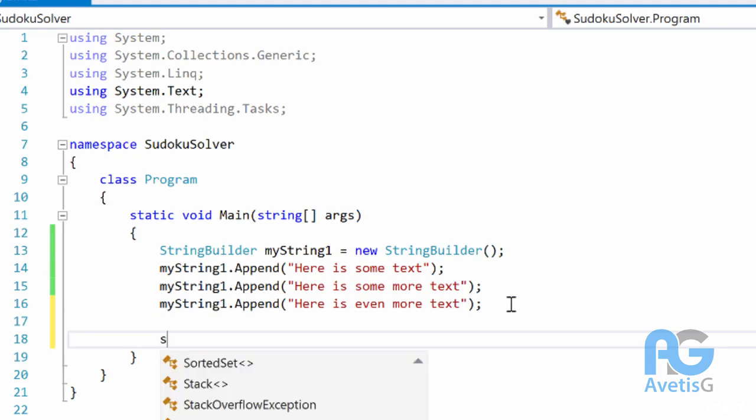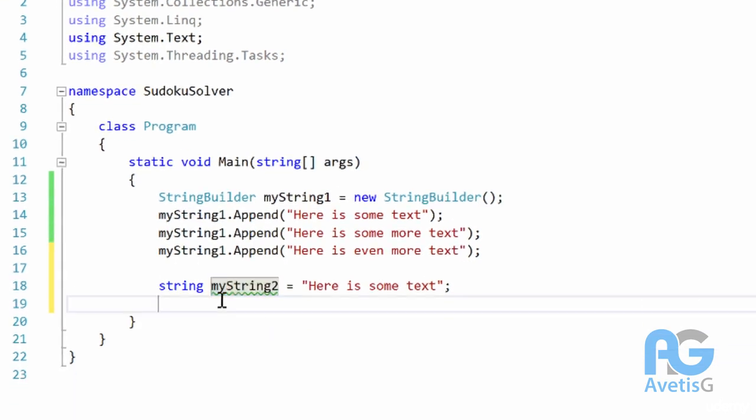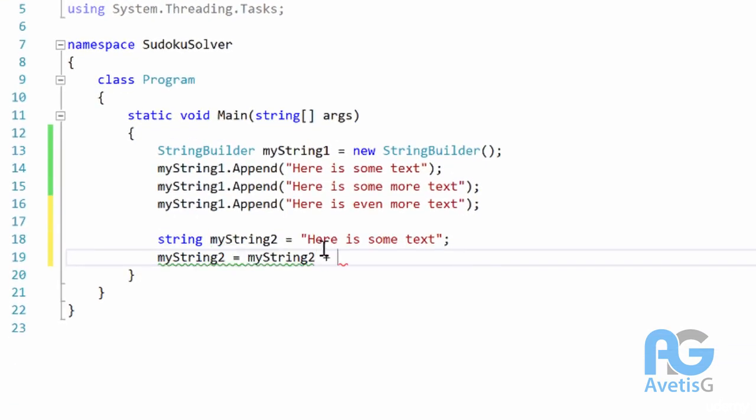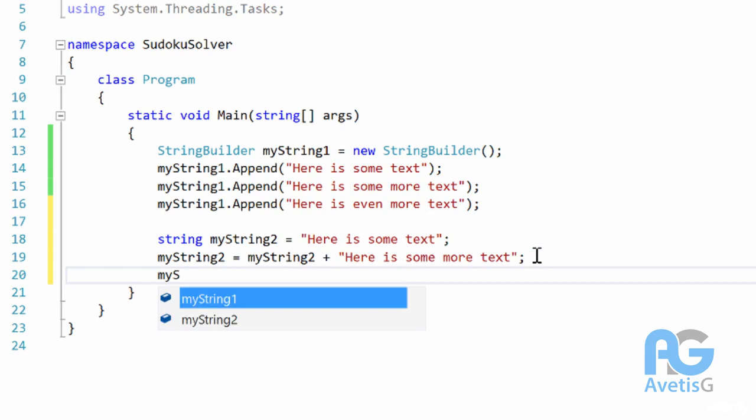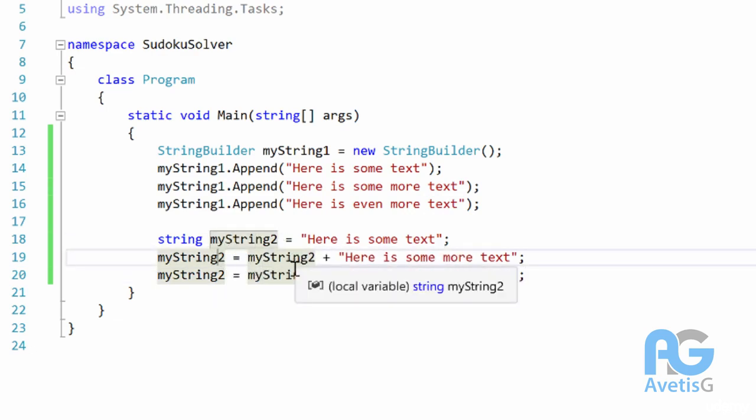However, if you went ahead and said, hey, you know what, string myString2 equals, here is some text. And then you went ahead and said, oh, well, I'm just going to append some stuff to it. I'm just going to say, here is some more text. Here is some more text. And then you went ahead and said, myString2 equals myString2 plus, here is even more text. You did this. Every time you create it, you're going to allocate a new memory location. And if you have had to do this like millions of times, obviously it's going to hurt performance.